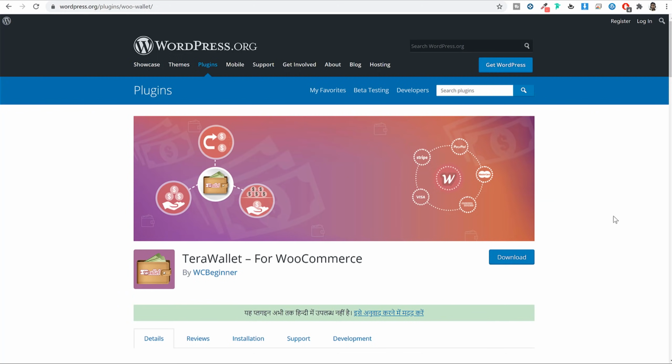So this plugin will help you to create a wallet system on your website. So your users will have a wallet, they can add money to that wallet, they can also make payment through that wallet. So this is also a very important and very useful plugin, and this plugin will help you to create a wallet system in your e-commerce website.